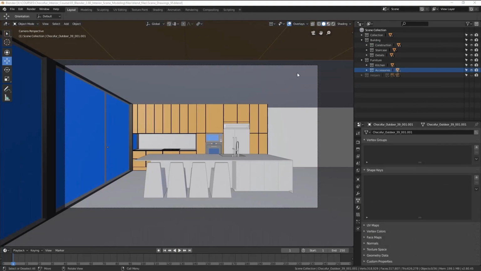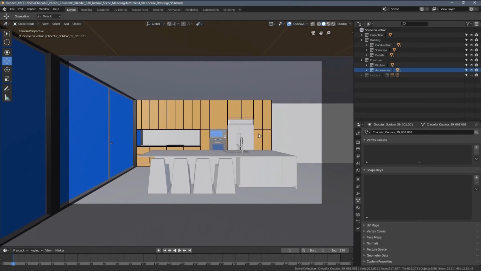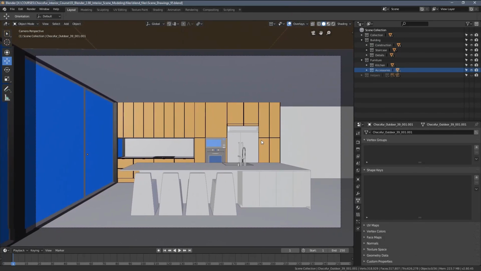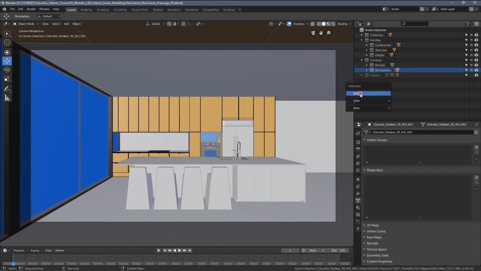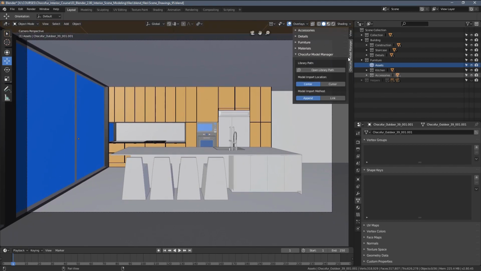With all assets installed to the model manager, let's start adding them to the scene. But before we do that, let's keep things nice and tidy. So I'm going to create another collection, call it assets, move to the furniture category here, and I make sure it's selected. So right now, every single model I'm going to add will be automatically placed in this collection.